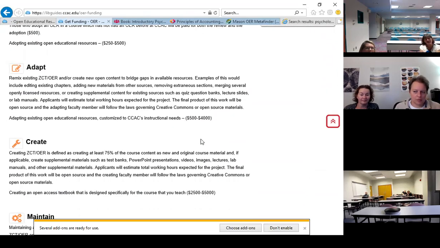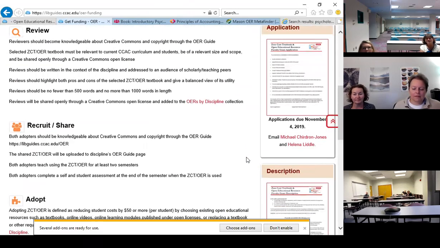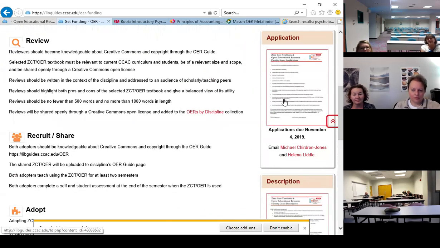And then on the right-hand side is the PDFs. One is for the description of the different grants, the adapt, recruit, maintain, all the different ones. And then there's also the application. If you're already getting one filled out, they are due November 4th. Nothing will be accepted after November 4th. And you email Helena Little and Michael Sheridan Jones with your application.